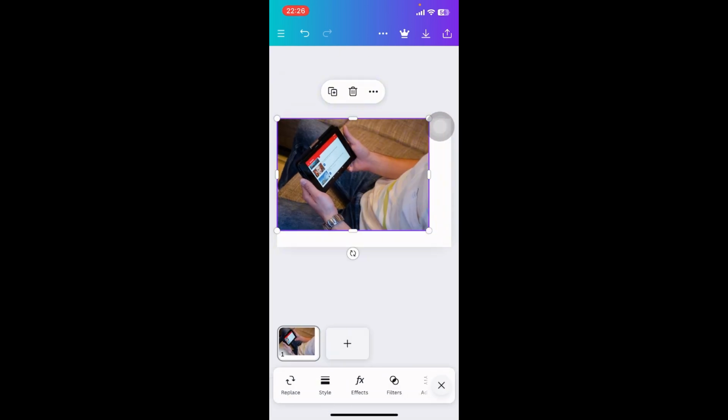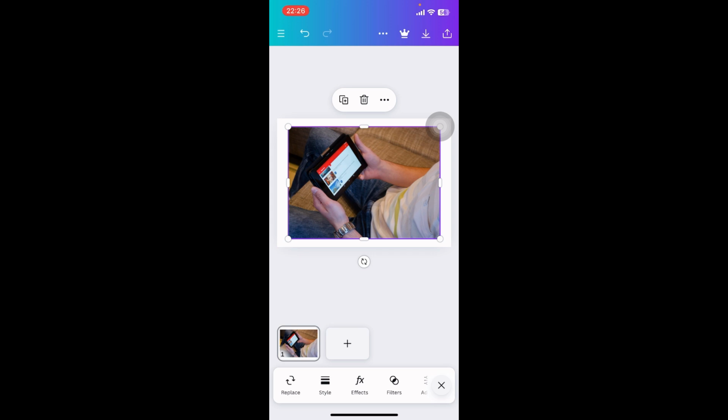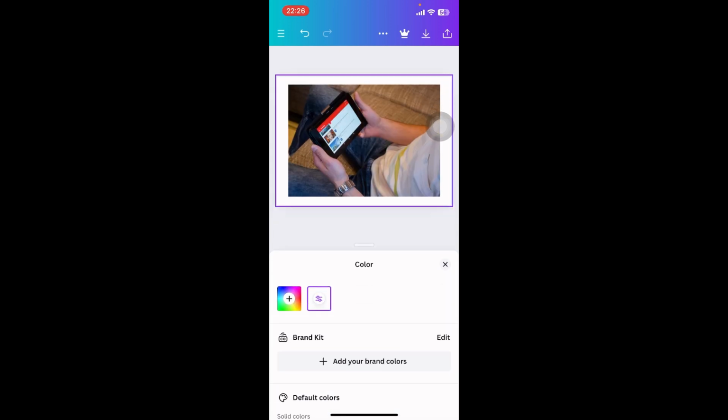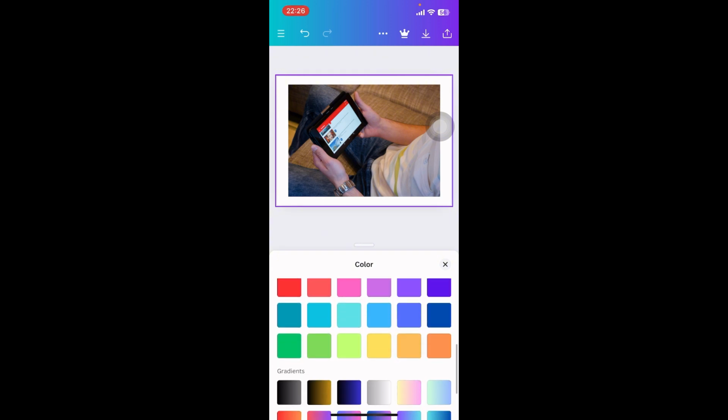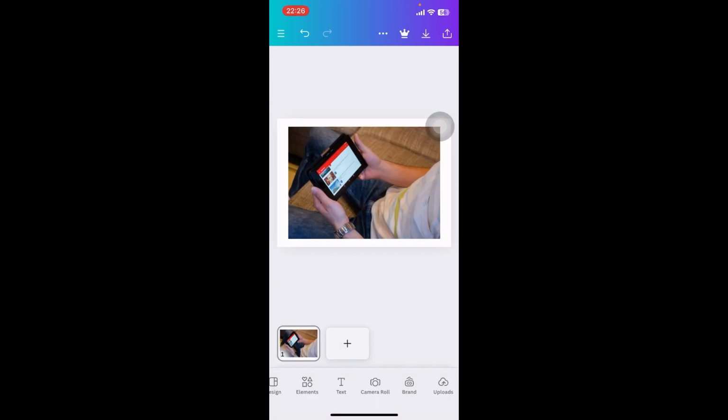Tap on the picture, make it a bit small, drag it, and there's by default white background. Also, you can change the color of the background by tapping on the background and selecting the colors from default colors. And guys, that's it. That's how you add white background to the image in Canva.